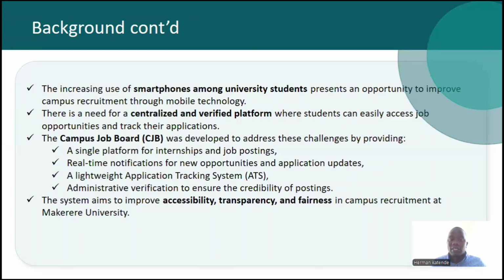So we saw a need for a centralized and verified platform where students can easily access job opportunities and track their applications. That is when we came up with the campus job board. We developed it to address these challenges by providing a single platform for internship and job postings, real-time notifications for new opportunities and application updates, a lightweight application tracking system which can be accommodated on a smartphone, and administrative verification to ensure the credibility of postings. The system aims to improve accessibility, transparency, and fairness in campus recruitment at Makerere University.